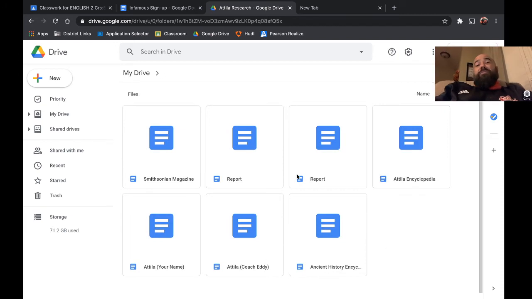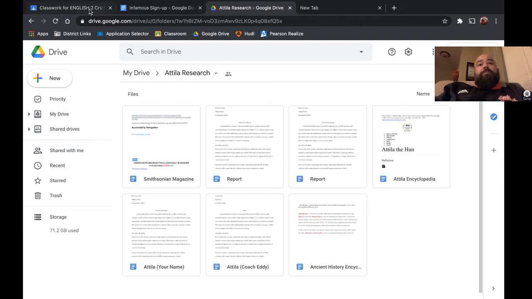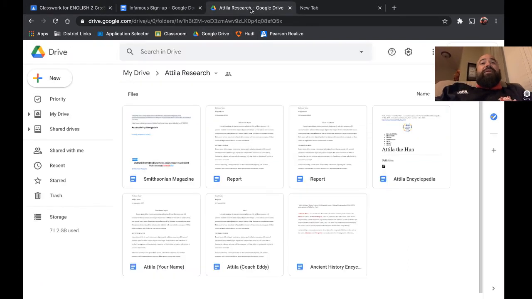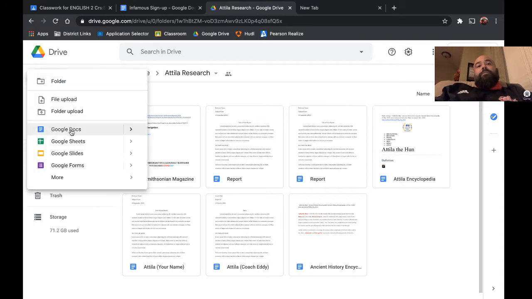So I've already got some documents in there. But what we're supposed to do in this blank folder that I just made, because I'm doing this for the first time, kind of, is create 2 blank documents. To create a document, if I stay in here and I didn't exit out, you need to be in the folder. Everything that I create is going to stay in this folder. So I go to Google Docs, boom, I create.